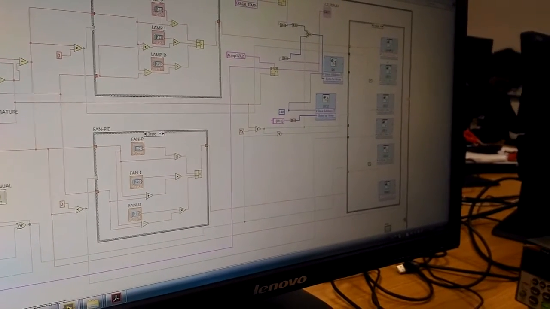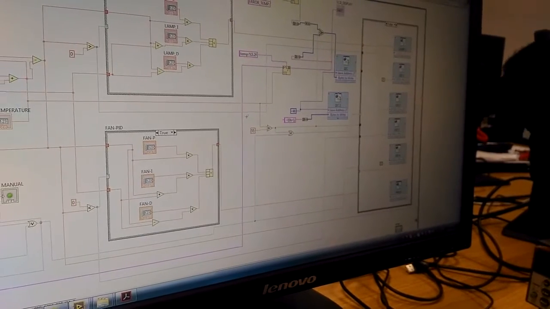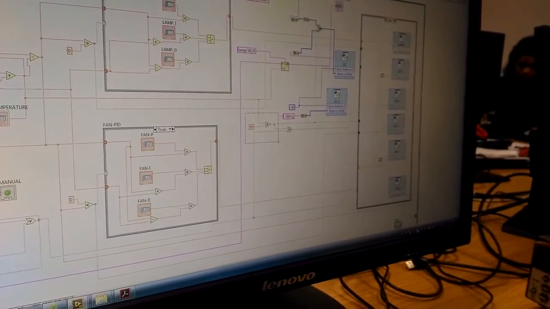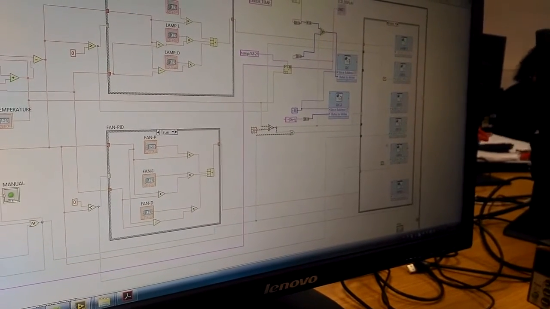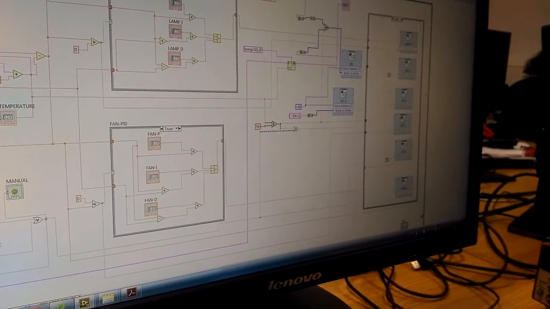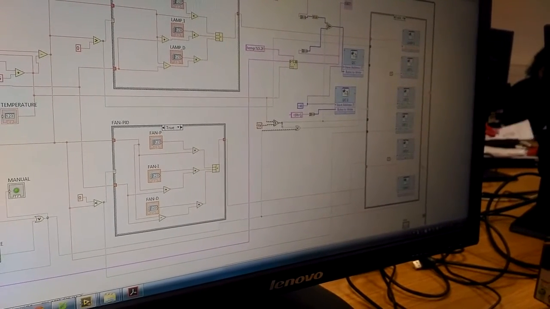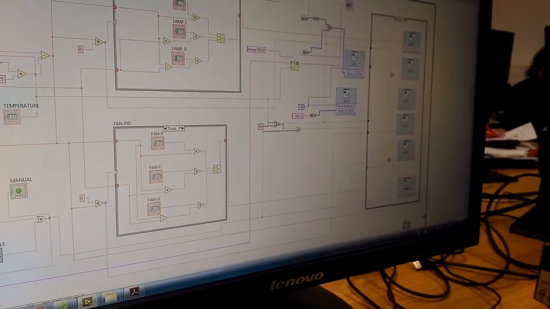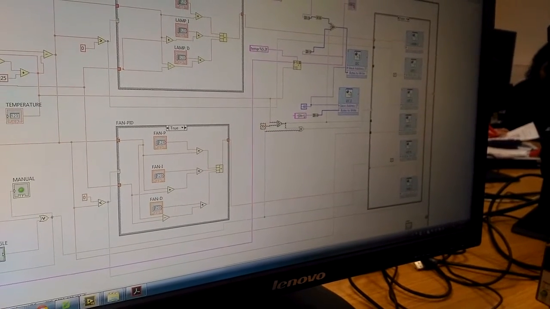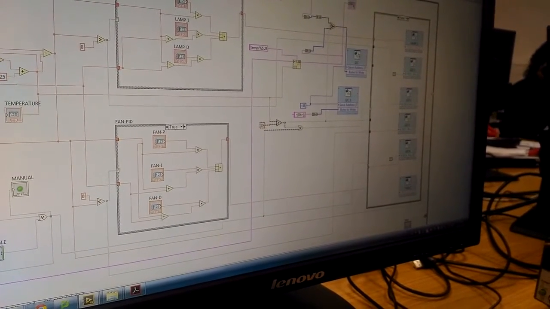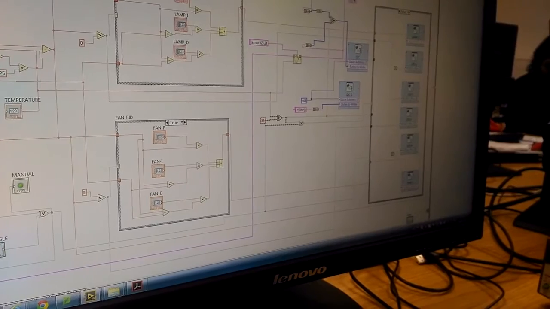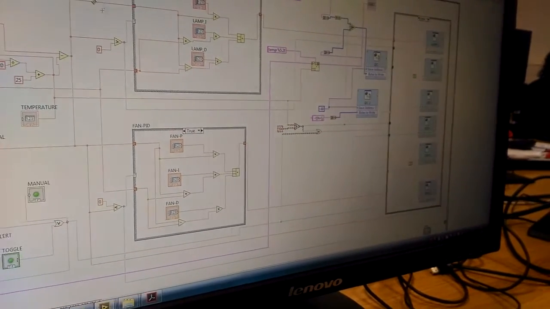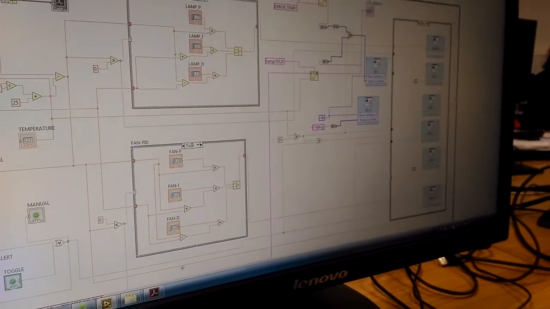In a case scenario, if the temperature rises more than 55 degrees, the whole system will turn off, the lamp will turn off and LED4 will turn on, and an error message is displayed that the temperature has gone beyond the normal temperature, so that the user can manually turn off the whole system. So let's just see how it works.